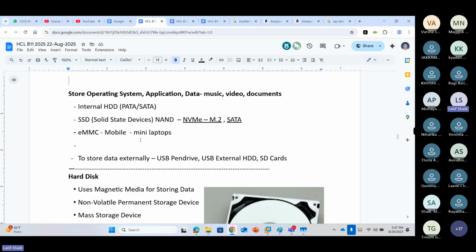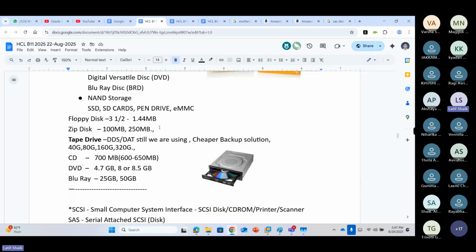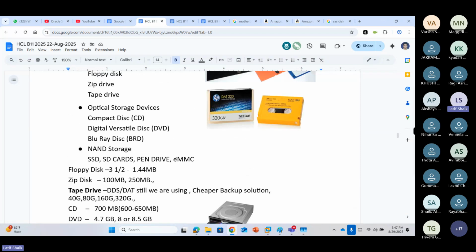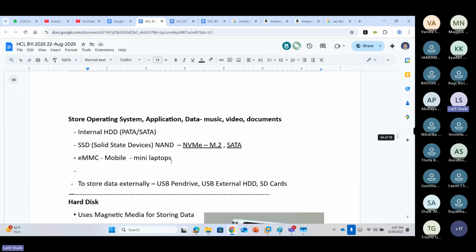You are storing data in internal memories and external memories. Internal memories are like internal hard disk and SSDs. In mobile phones, there is an internal storage called eMMC chips. These eMMC chips are used for storing data in the internal memory of your mobile phones and tablets. Your tablets use eMMC chips. Mini laptops also use eMMC chips to store the data.